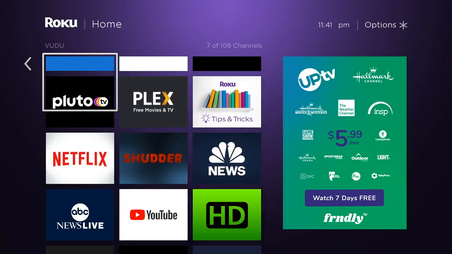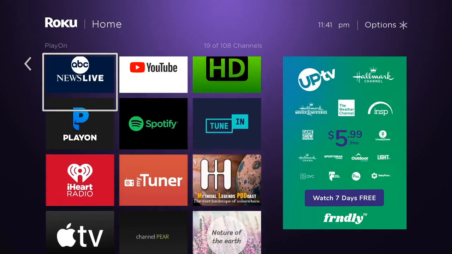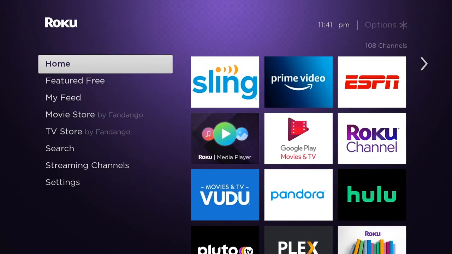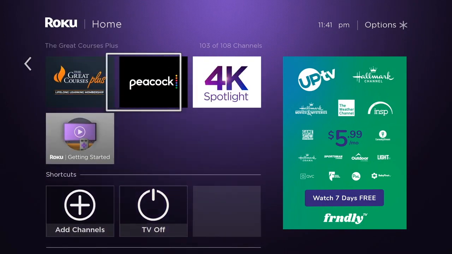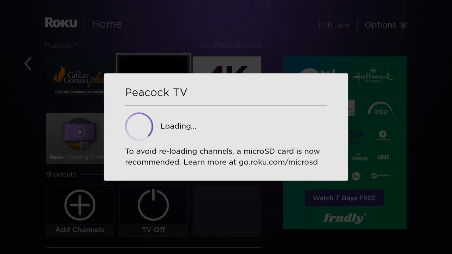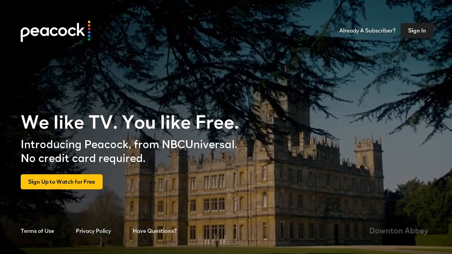So, once you get to your Roku, the channel is always going to be added at the very bottom of your screen. If you want to skip to the bottom, you can just start from the top and go up. And you'll see Peacock is right there in the lower half. We're going to launch it. Just to let you know, this isn't just a picture. And there she blows.